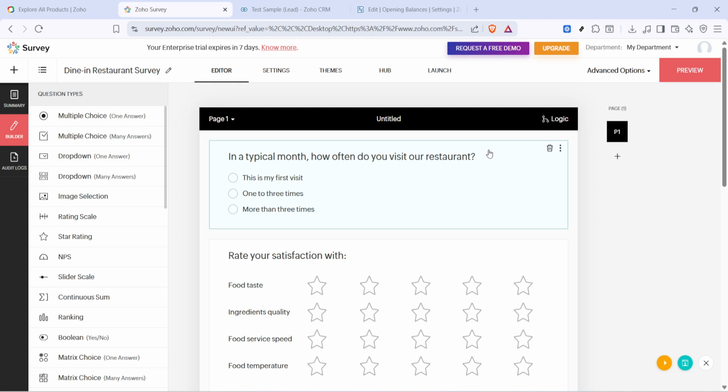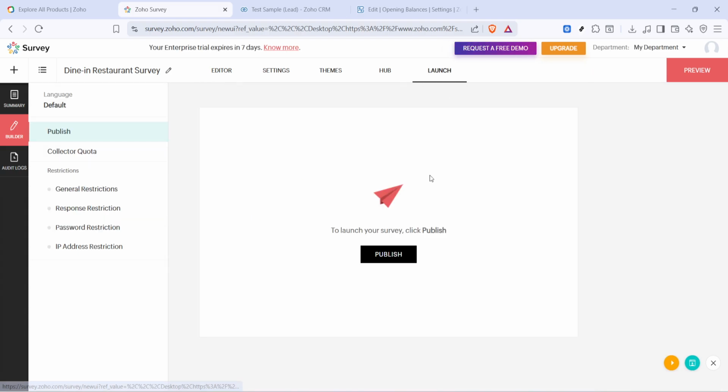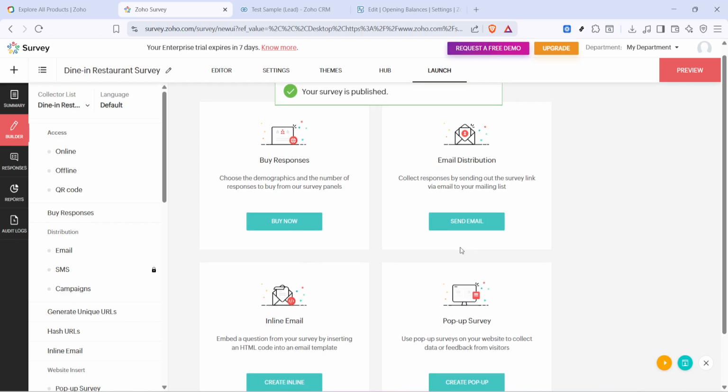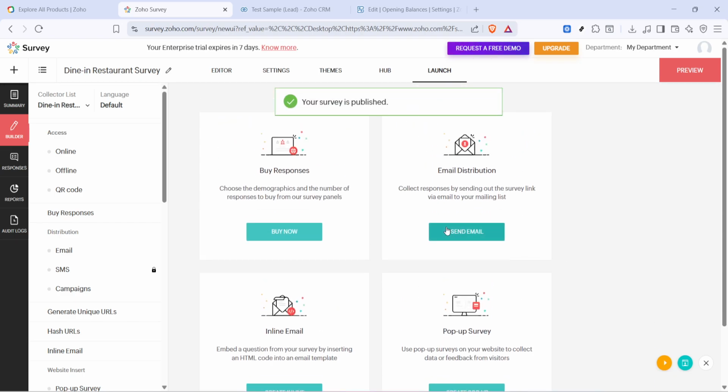When you're satisfied with the content, move to launch by clicking Launch. This prepares your survey for distribution and final checks. From there, click Publish to make it live. After publishing, you'll see a shareable link and options to distribute your survey across channels such as email, website embeds, or QR codes, depending on your plan. Be sure your title and description set the right expectations so respondents know why their input matters.